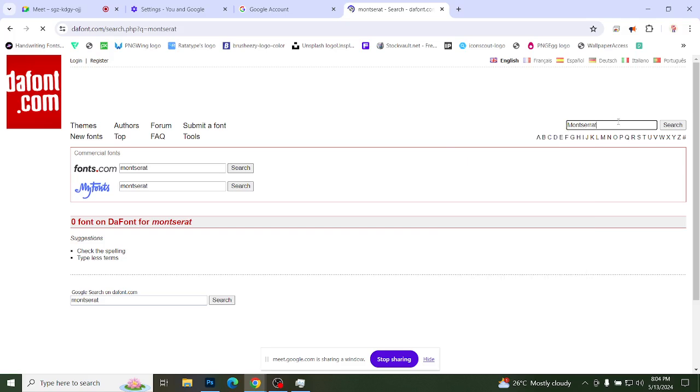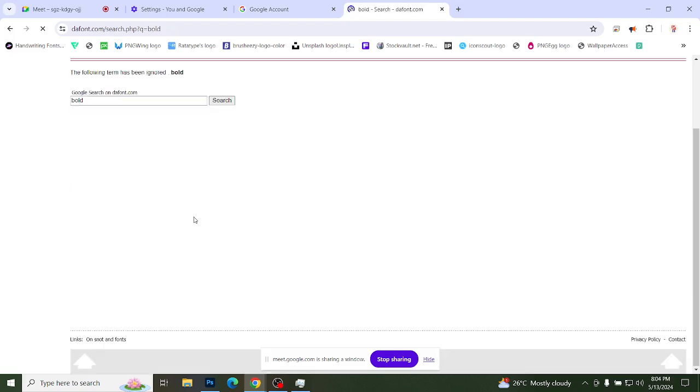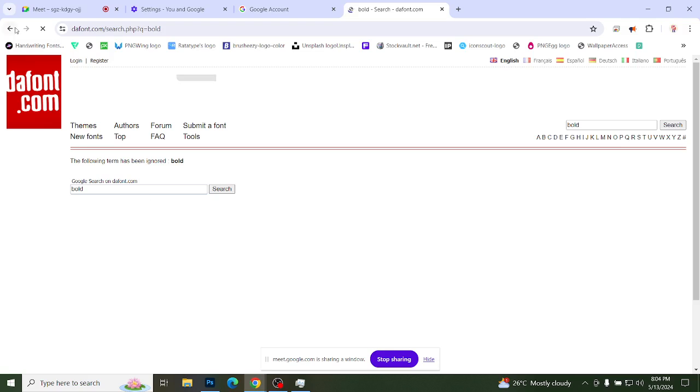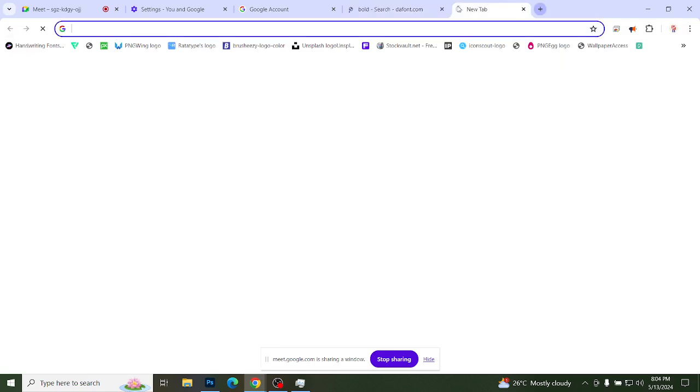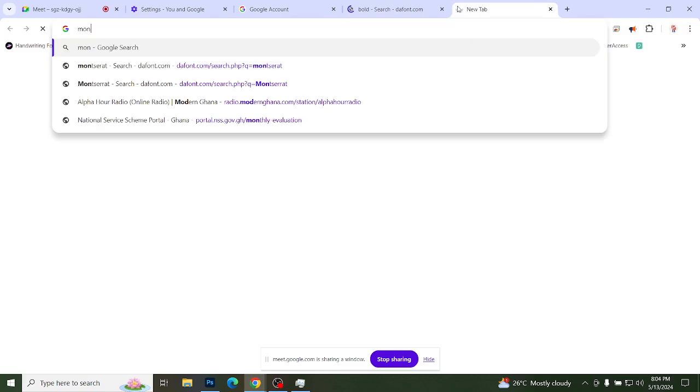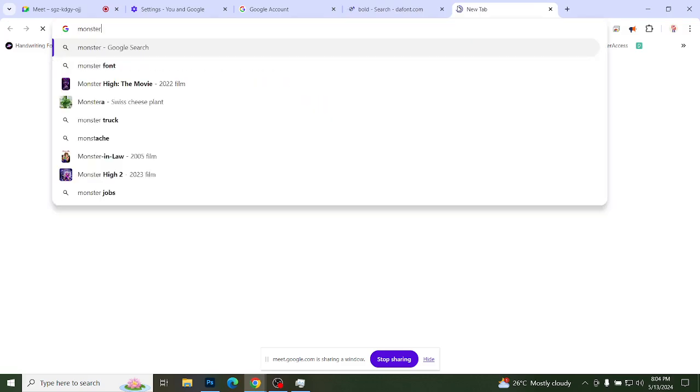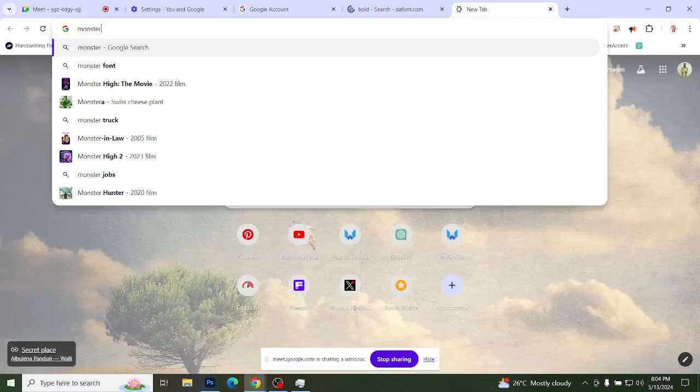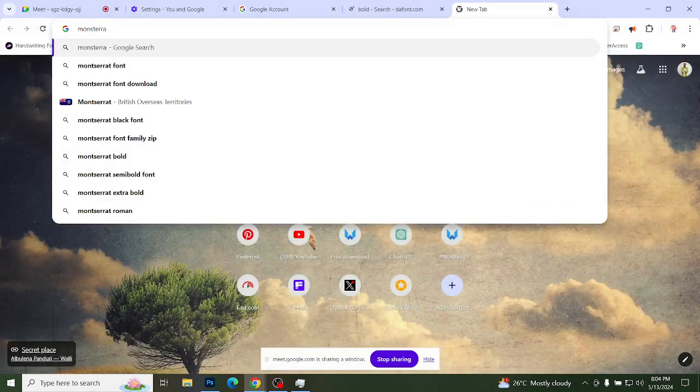Montserrat, yes. Okay, so let me look for any bold font. So bold, so it will just search for any bold font. I think you can download Montserrat from this site. So when you just start typing Montserrat, you see Montserrat font download.